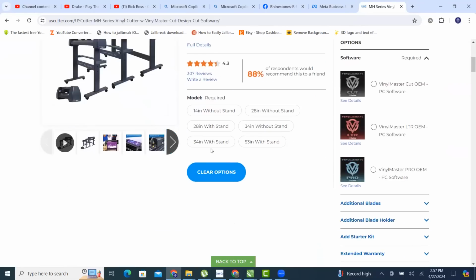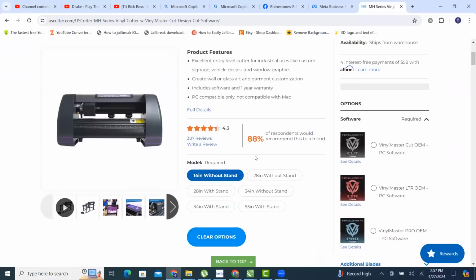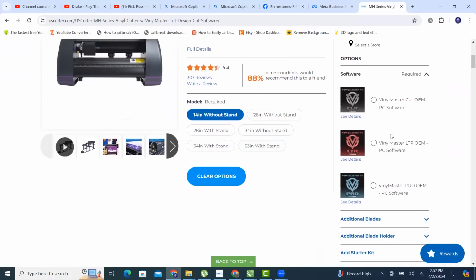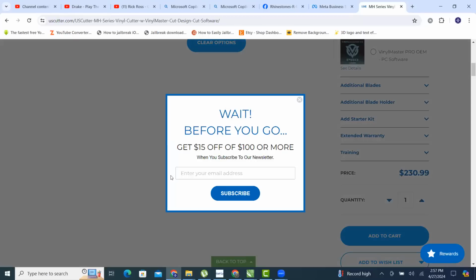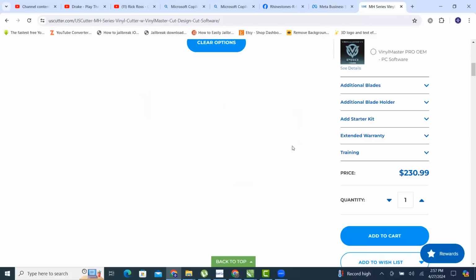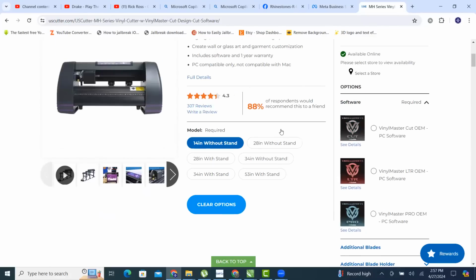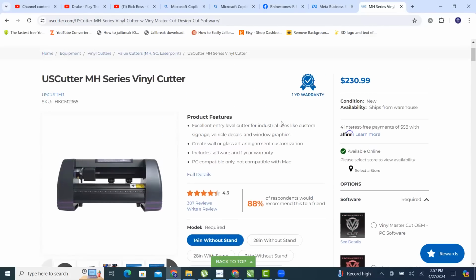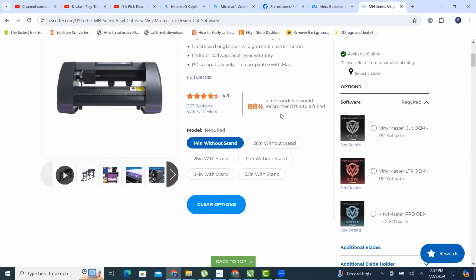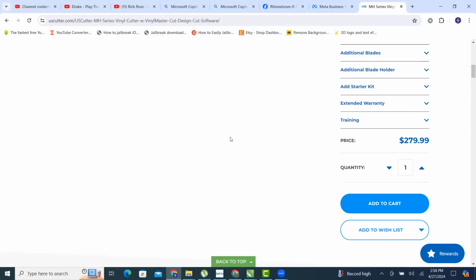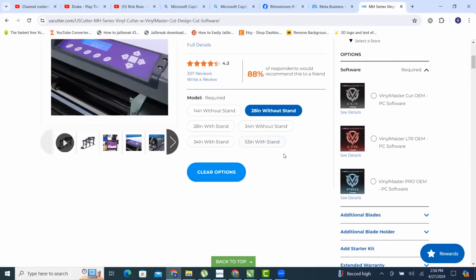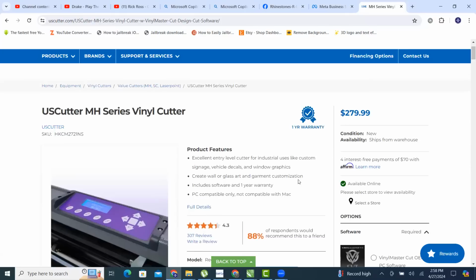The stand is cool, but if we don't got the money for the stand and we don't need the stand, a 14-inch without stand is running us, where's that, 230? Oh, that ain't bad. That's a 14-inch with a stand. We want to go bigger. Let's go 28-inch without a stand. 279. You can't beat that.